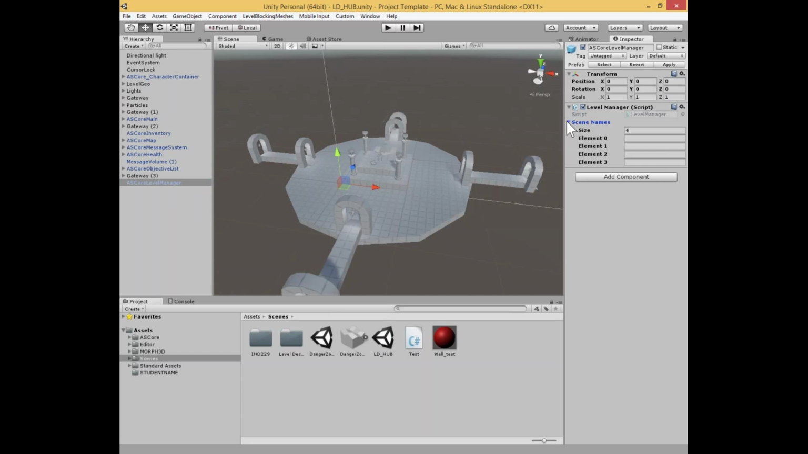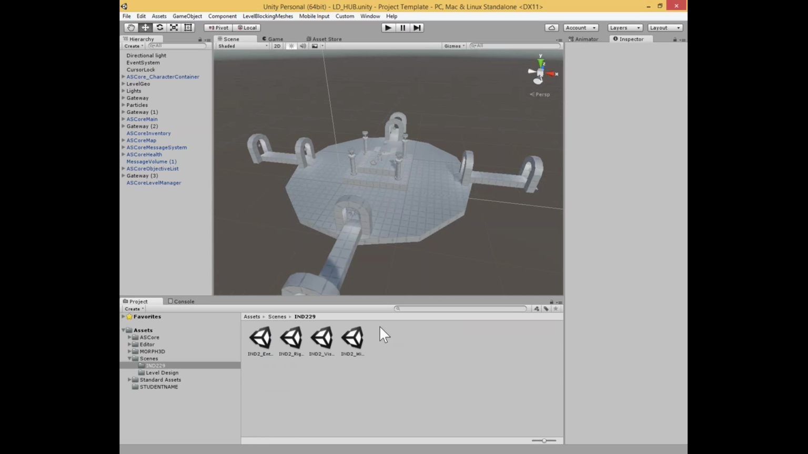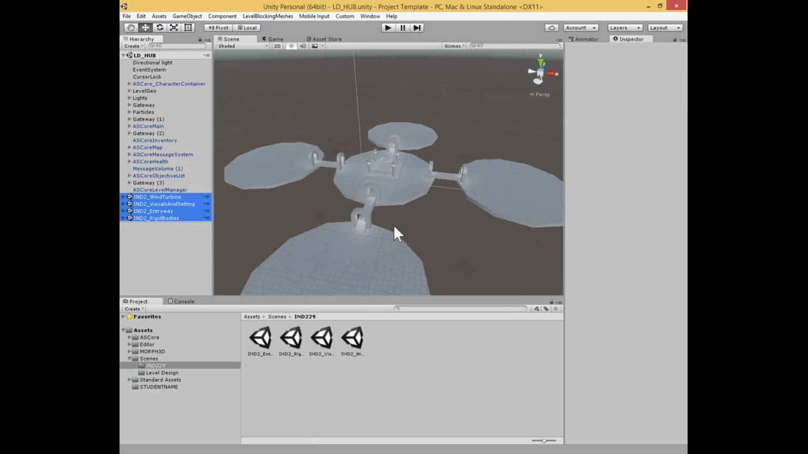What you can do is in this level manager here, you can see that there's multiple elements, right? So what these elements are looking for are actual scene names. So one thing you can do is select all of them and drag them into your hierarchy over here, and this is going to load all of them at the same time into here, right? This comes with Unity 5.3. 5.3 was the first one that allowed you to have the multi-scene editing. So we're going to be using this.